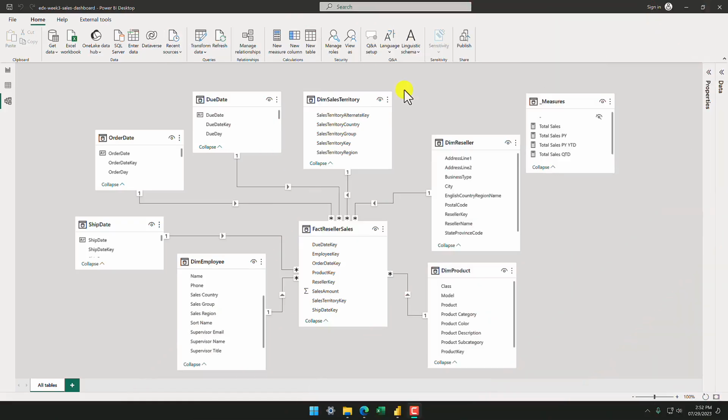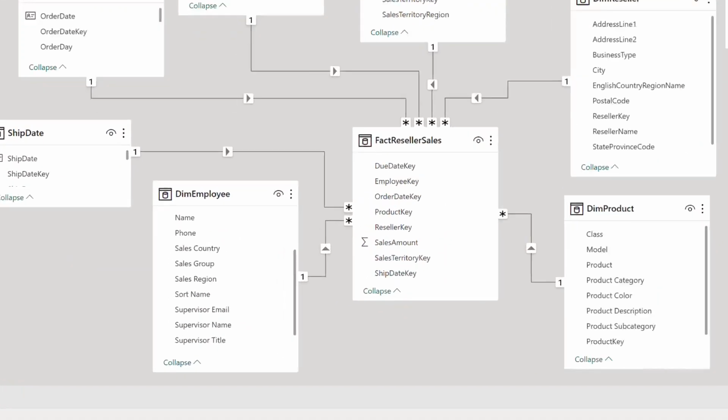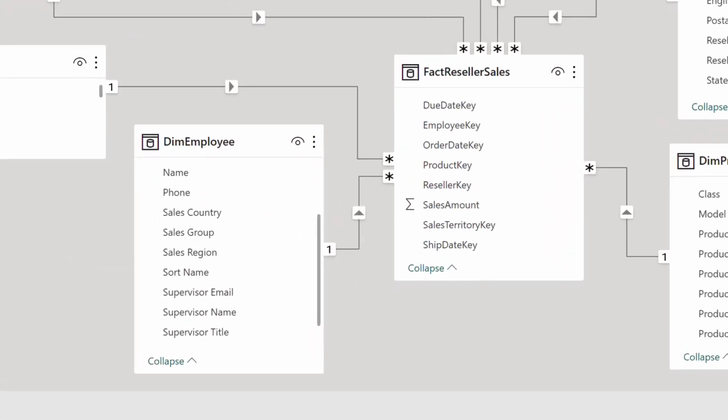The data model provides us the avenue to create row-level security. The relationship from the DIM employee table to the fact reseller sales table is one-to-many, with a single direction filter that runs from the employee dimension to the fact table. That means if we can find a way to filter the employee dimension, that filter will travel down the relationship and filter the fact table as well.